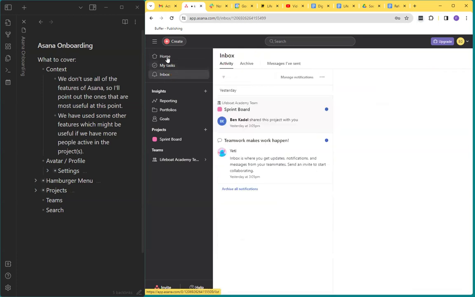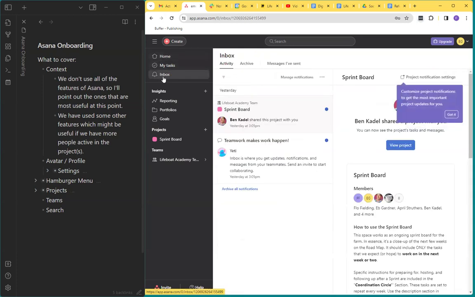The other thing at the top of the list box is your inbox. The inbox is set up in such a way that any new information lands in your inbox. So if you were assigned a new task, if you were invited to a new project, or if one of the tasks that you were following had an update, it would show up here in your inbox. And you can respond to it right from the inbox.